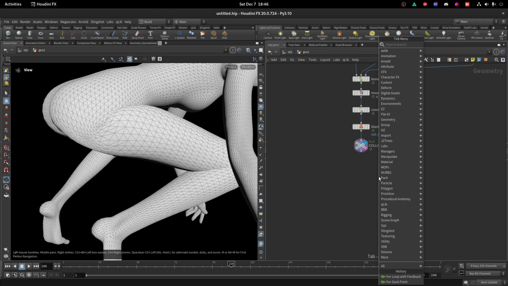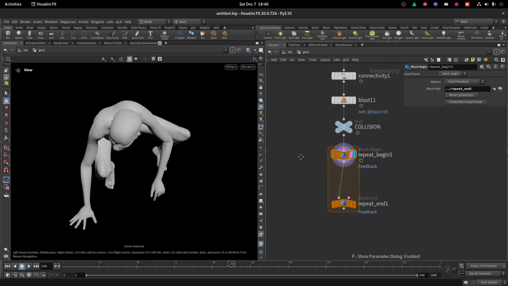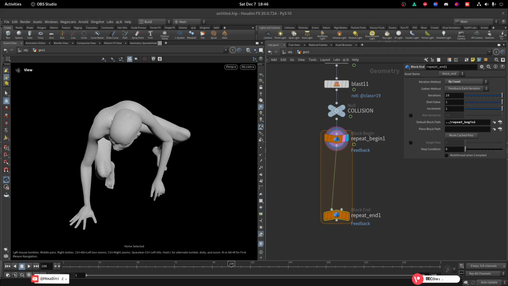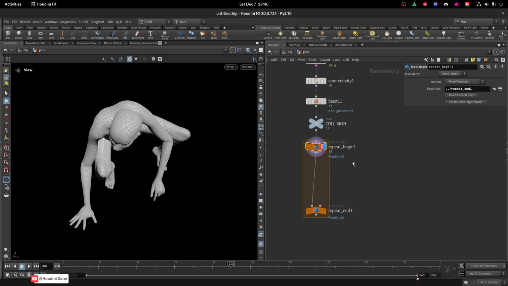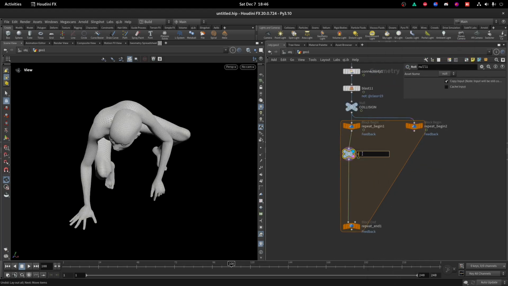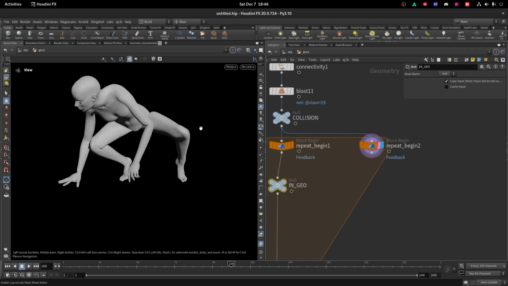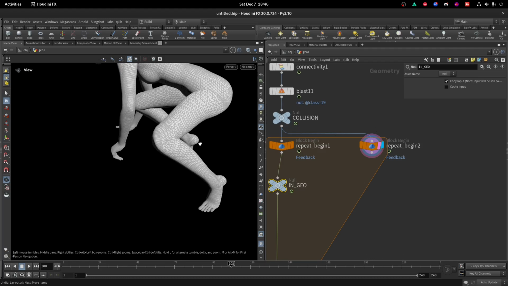First you need to take a for loop with feedback, and here you have to make a duplicate of the repeat begin node. Let's make a duplicate and add it here. Now let's add a null node here. We will name this in geo. This will be for the collision. If you want to add external collision like a pole or something else, you can add it here, but in our case we are just removing penetrations from the self. So I have connected this here.